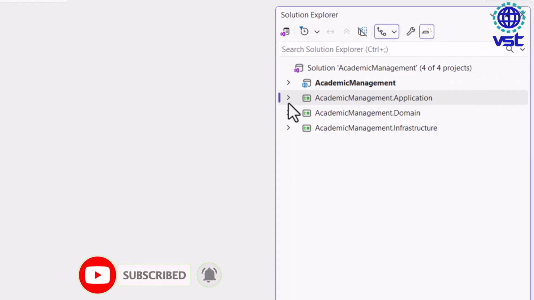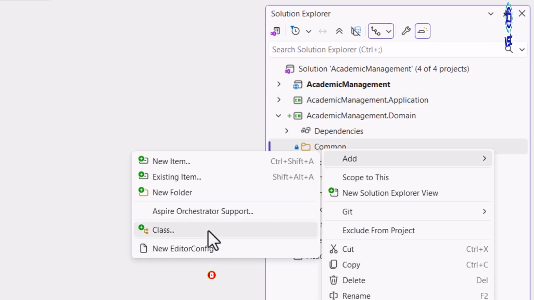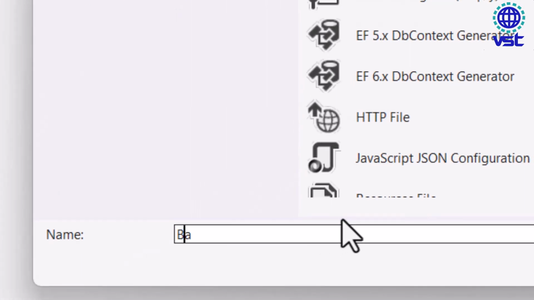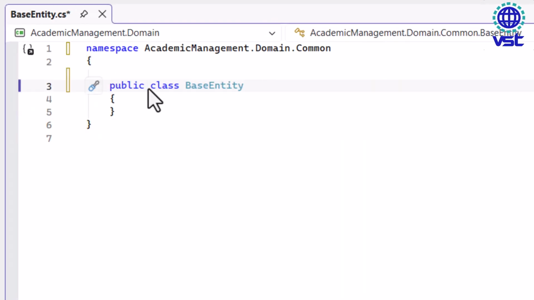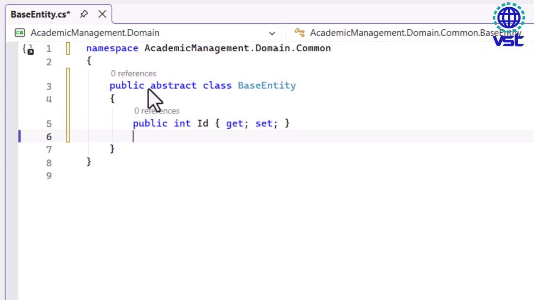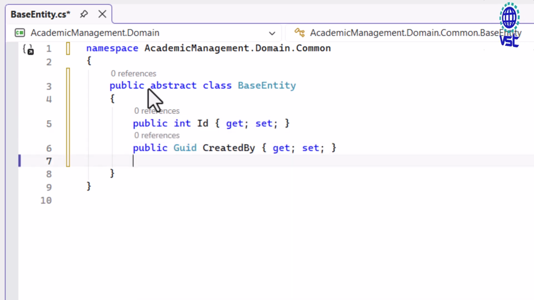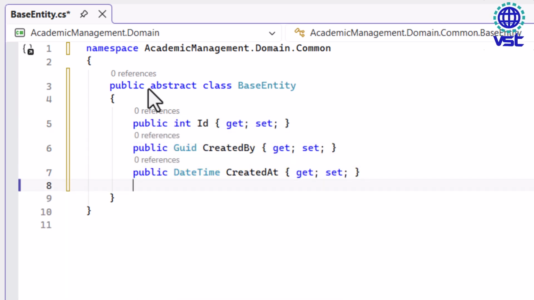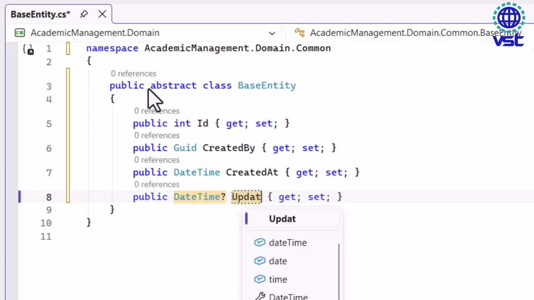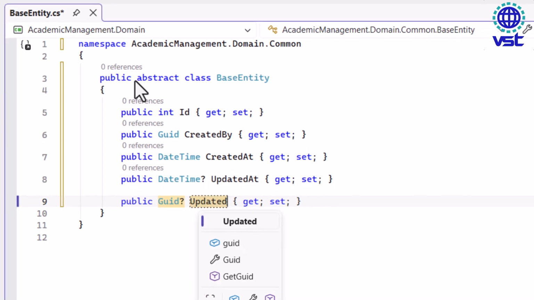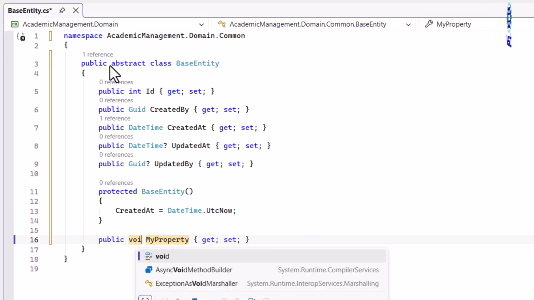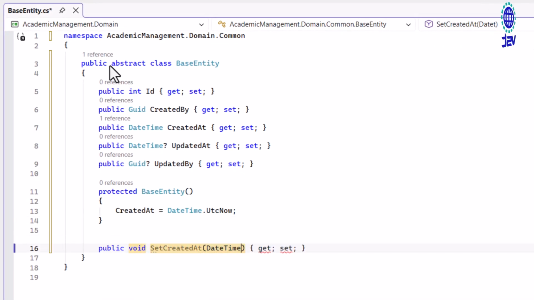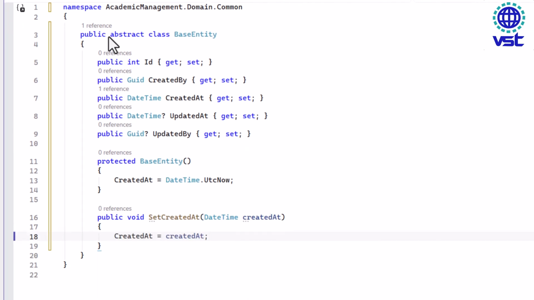Create a new BaseEntity class and a Common folder under the Domain layer. This is the BaseEntity class, and it's the foundation for all our database entities. Here we have the ID property. This is the primary key for every entity in our database. Using an integer ID is efficient and works well with SQL Server's identity columns. Next, we have the audit properties like CreatedBy, CreatedAt, UpdatedAt, and UpdatedBy.